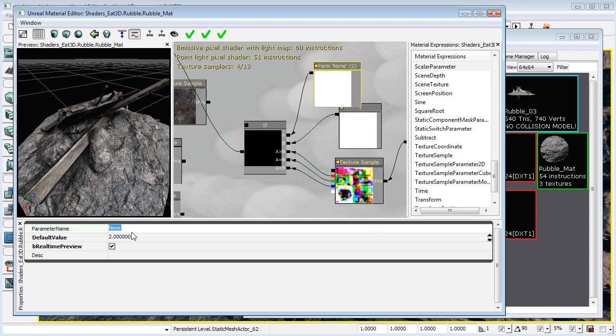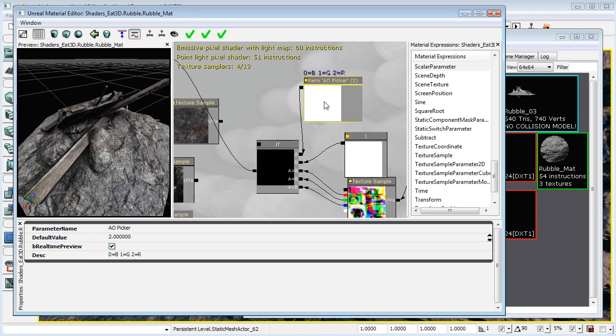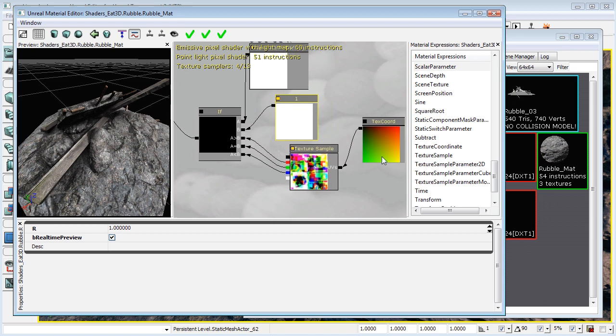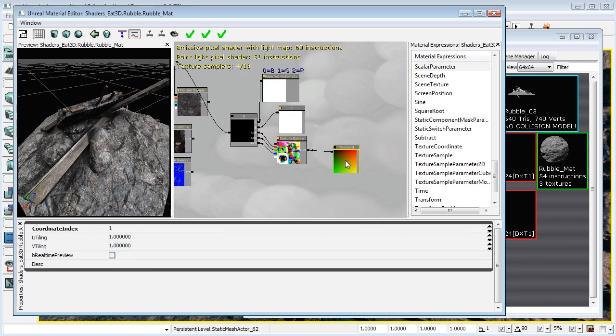And we'll name this one AO ambient occlusion picker. And in the description, if someone needs to come in and check it out, we can always put 0 equals B, 1 equals G, and 2 equals R. So in case someone needs to know, you can put that in there. And we'll go ahead and organize this a little bit.